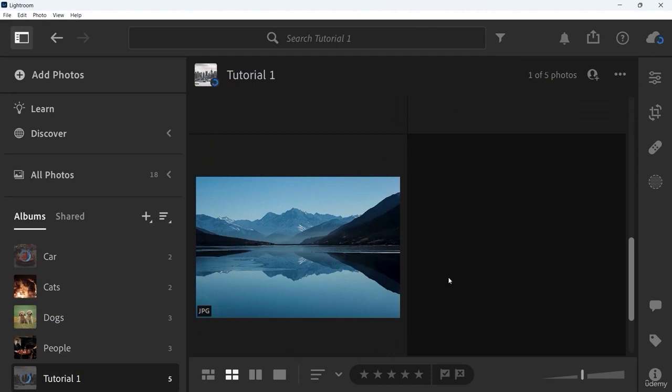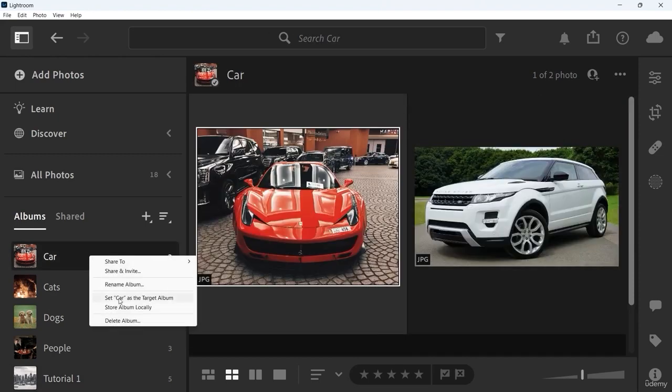Another thing that I want to show you is you can set your target album. And when you do this, you can easily add photos to the album you targeted by just pressing a key on your keyboard. To demonstrate this, I'll right-click on our car album here and set car as the target album.